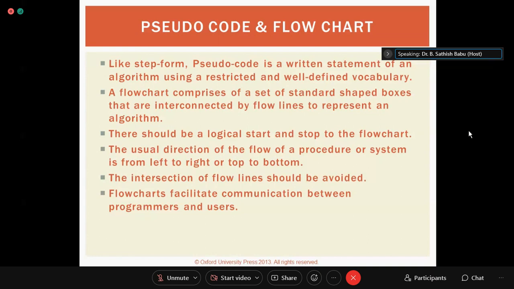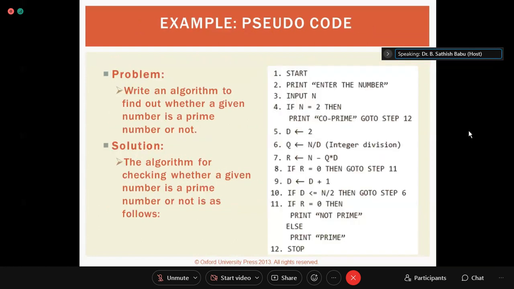When he enters two numbers, that has to be stored in a certain variable entity. Entering the number and storing it is also an activity which has to be shown in the flowchart. Okay, so I will just show you an example of a step-by-step procedure. I think I have to share a different window to do that.